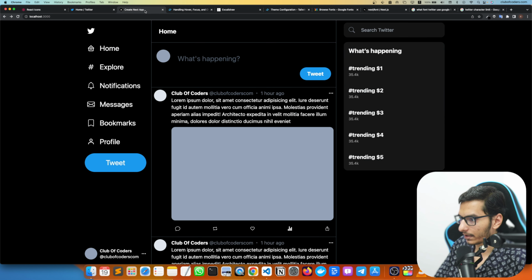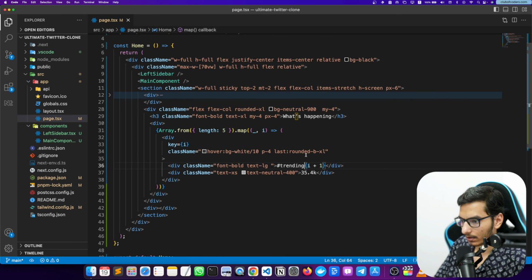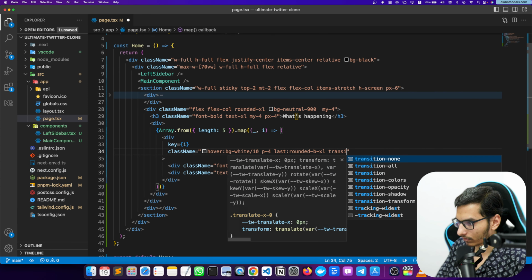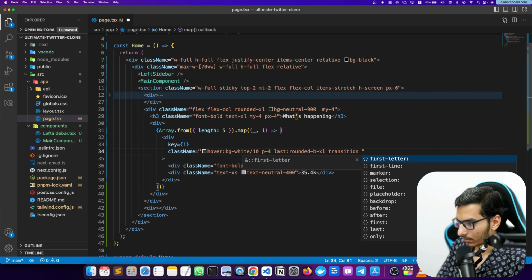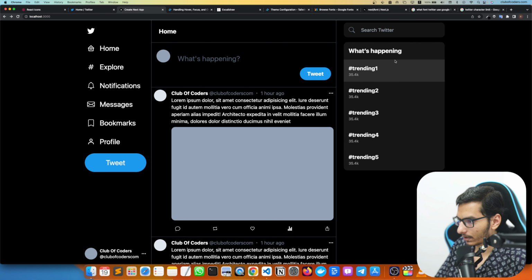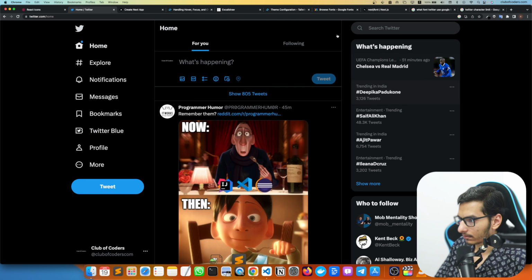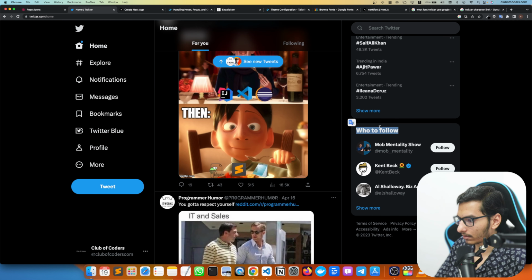Okay, we only need this thing. Now it is good. We can give it some transition so that it looks smooth. Transition, and the other thing we need to give it is duration. Now it is a bit smooth. Okay, so now we have designed this what's happening section. Now let's design this who to follow section.